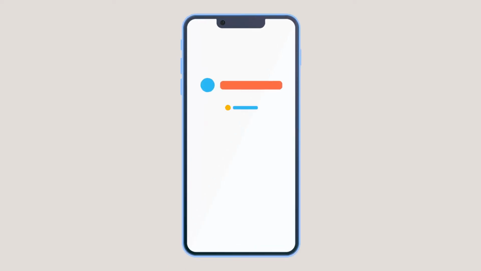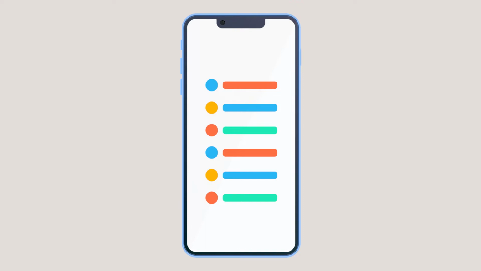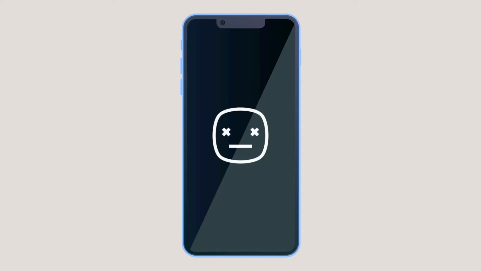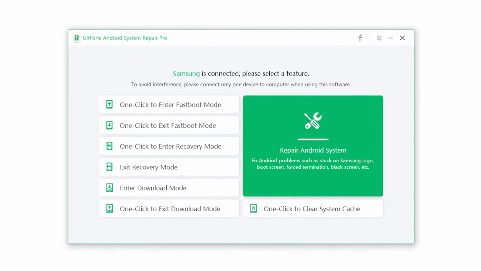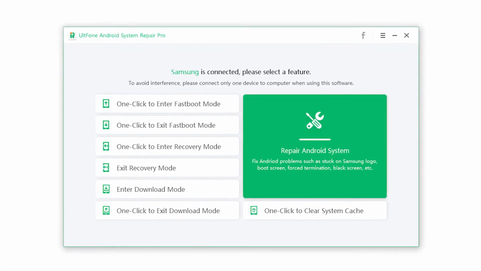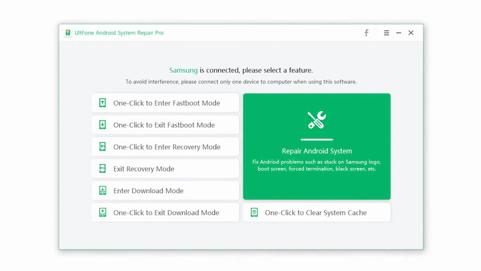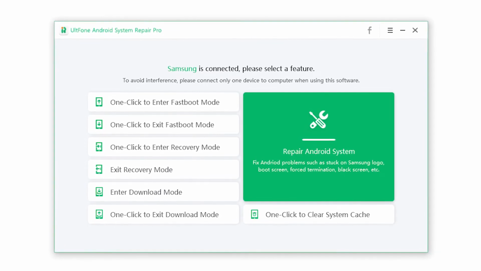Even if there are multiple root causes for this error, the major reason might be an Android system failure or a system malfunction, which can be repaired with Altphone Android System Repair. The software can solve more than 150 Android system problems and will be an effective tool to fix this error too. The main advantage of this software is that you do not have to be technically sound to use it, as it is extremely simple to use.